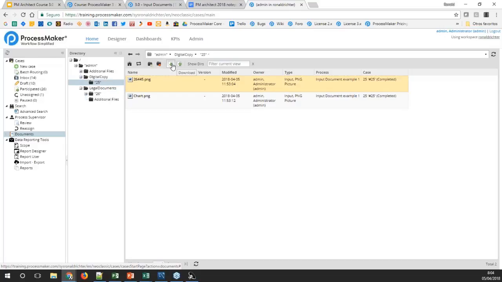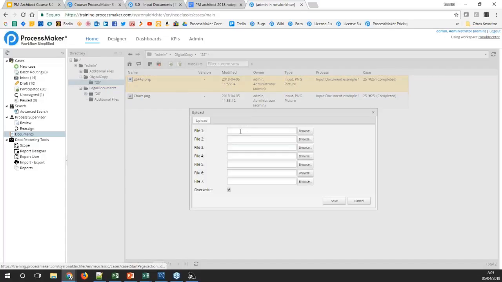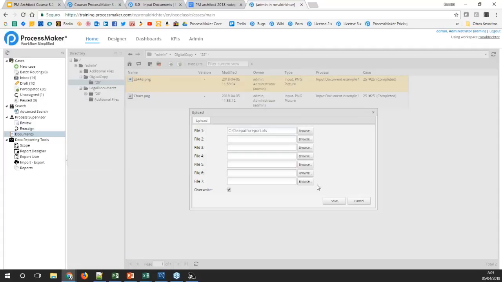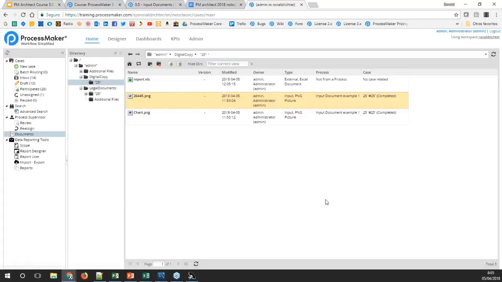You also have the option to download these files, not only from right-clicking on the file, and you can also upload new files. We can, for instance, get one file here. Let's see this, because this one's really small. Save it, and there it is. You can just attach your own files here. And take a look at the information we have here. This is not related to a case.